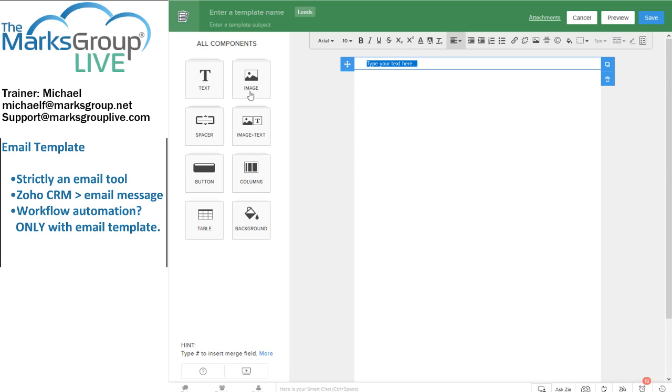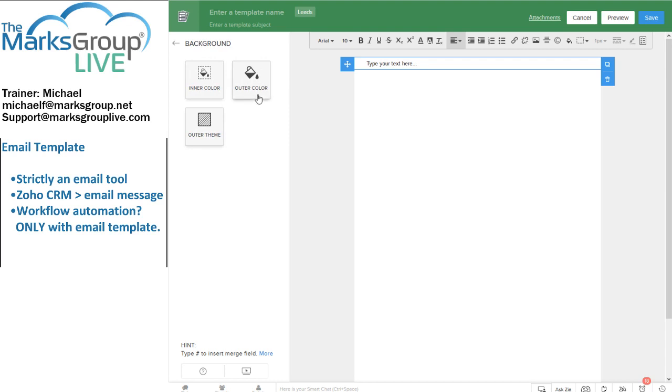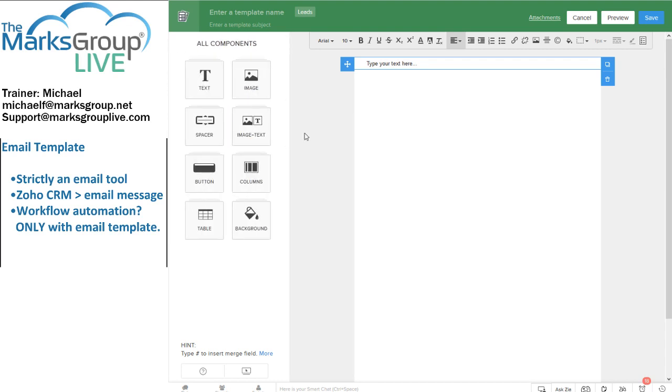On the left, I have drag and drop tools. This is reminiscent of content builders like Weebly or MailChimp. So I can have text blocks, spacers, buttons, columns, tables, background colors, or images. Actually colors, I guess, only colors. And up at the top, we have our standard formatting options.